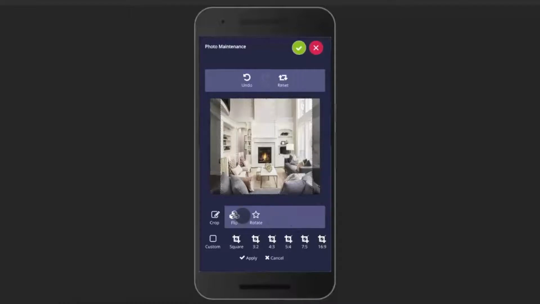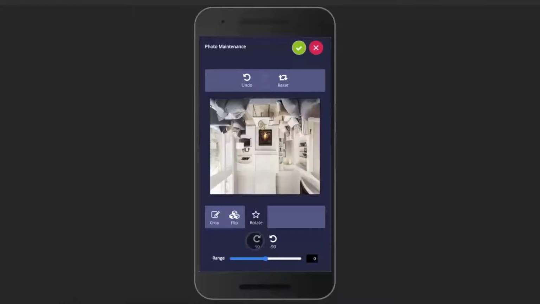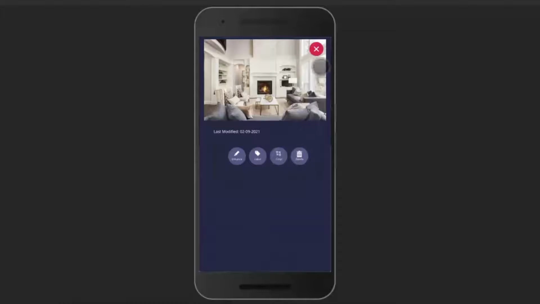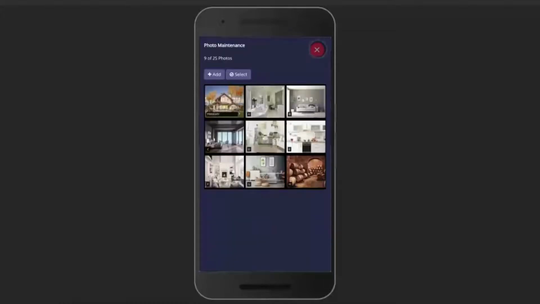Sometimes you take a picture and for whatever reason it uploaded upside down. You can go in there, you can rotate it, flip it around, do whatever you need to do there. So that gives you plenty of options, and of course you can delete that photo. So that's our photo maintenance.